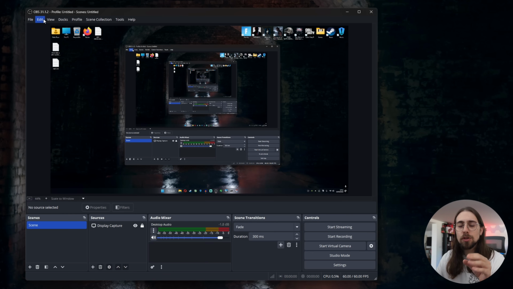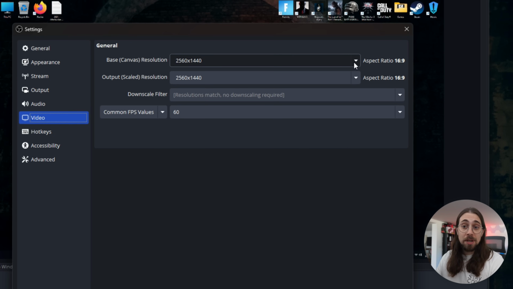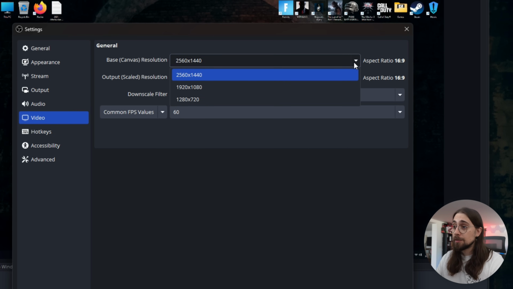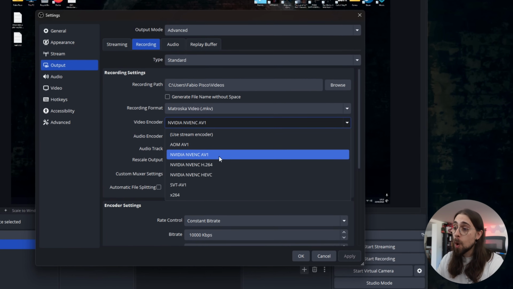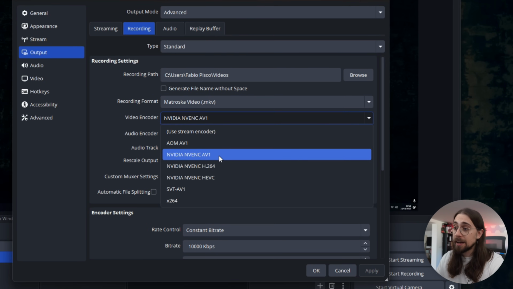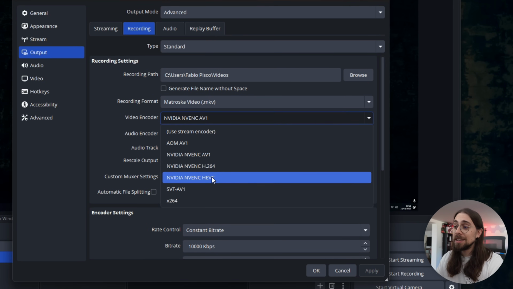As for the OBS settings with the NVIDIA cards, it is exactly the same. You just go to File, Settings, then in this case on the video we have only 1440p because this monitor is 1440p instead of 4K. And in terms of recording, the only thing that changes is that instead of having the AMD hardware AV1 and so on, you have NVIDIA NVENC AV1, NVIDIA NVENC H264 and NVIDIA NVENC HEVC, which is exactly the same.